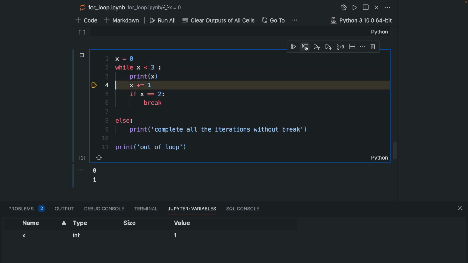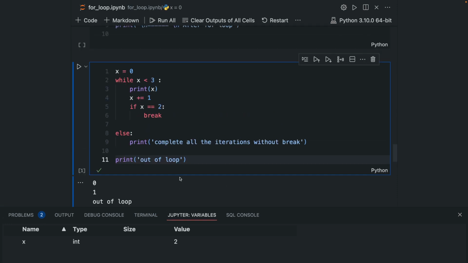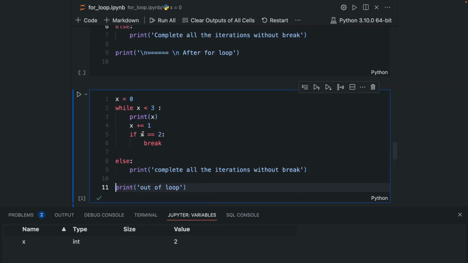0, 1, and now we have met this break keyword. The moment we met this break keyword, we exited this while loop and with it the else clause also, then printed "out of loop". So I hope this gives you pretty good clarity on what the else clause does in a loop.